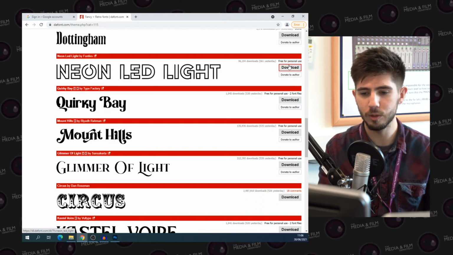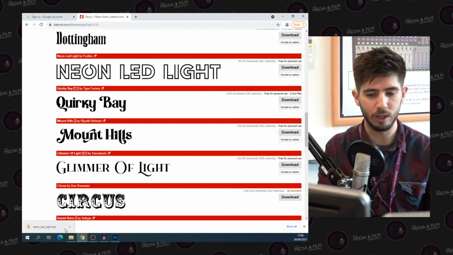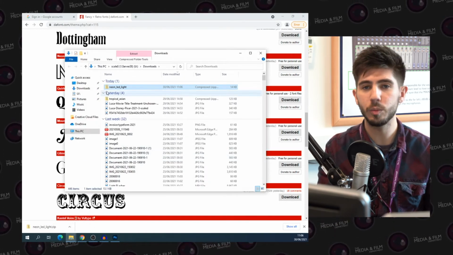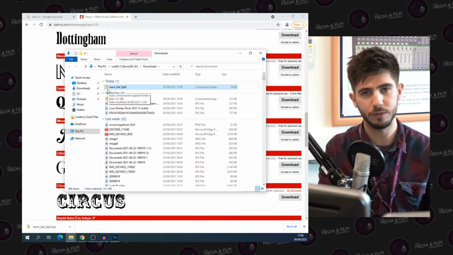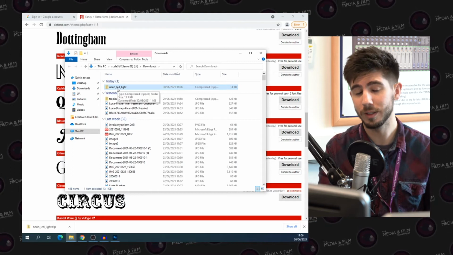We're going to click download. All right, and it comes up down here that it's downloading. You can click on the two arrows and show in folder. And what you'll notice here, it's in a folder with a zip on it. So that's a compressed folder. If we were to drag that compressed folder into our fonts folder, it would not work.